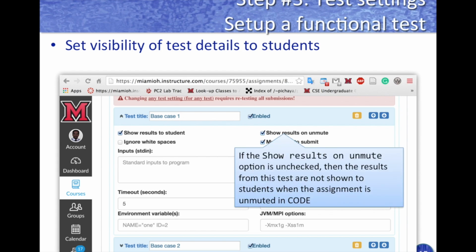The next option is to show the results on unmute. This option displays the detailed test results to the students once the assignment has been unmuted in the code plugin. And this is an option that's convenient where you can hide the detailed results when the student submits it, and after grading their submission, you can then release the details of certain test cases to students once the assignment has been unmuted.